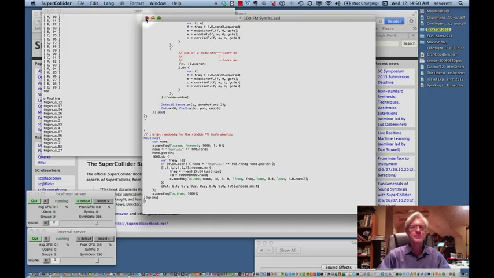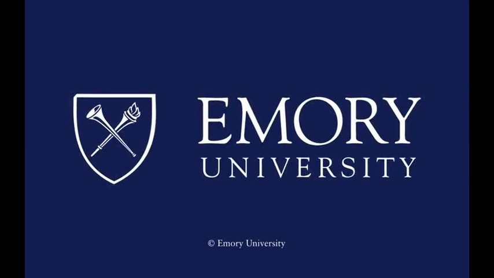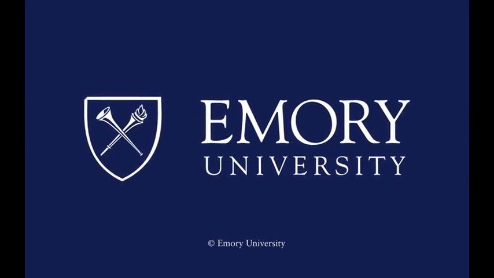So without getting too much into SuperCollider, I just wanted to show you the essential basics of how this program works. It's a very powerful program. A lot of people, this becomes the only program they work in for sound creation and sound design. And I would recommend, if you're interested in doing this, it's really a wonderful program to explore. So that's SuperCollider. The preceding program is copyrighted by Emory University.